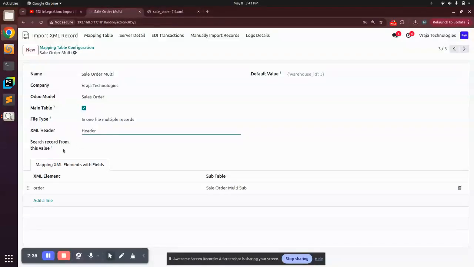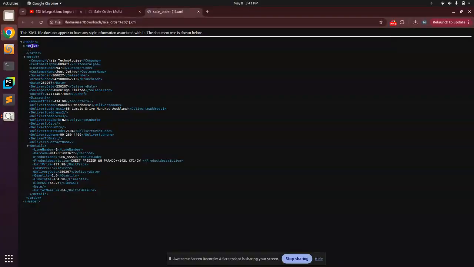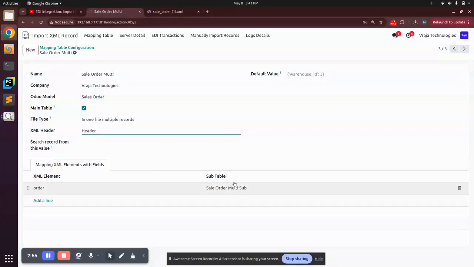Next is search value from this value. This is where you want to avoid duplication, which we will understand in the subtable menu. Now next is mapping of XML fields with the elements. First of all, we will add the XML element, that is order. I am importing it from the order, that is from here. And next is sale order. It will be synced with the sale order multi subtable. So here the order will be integrated, or say synced, with the sale order multi subtable.